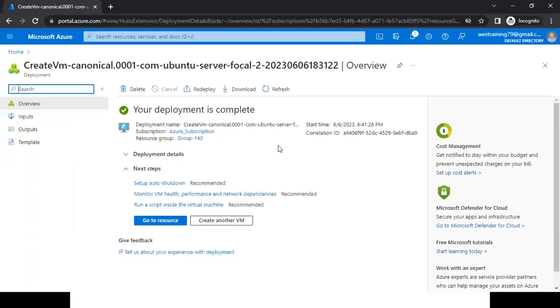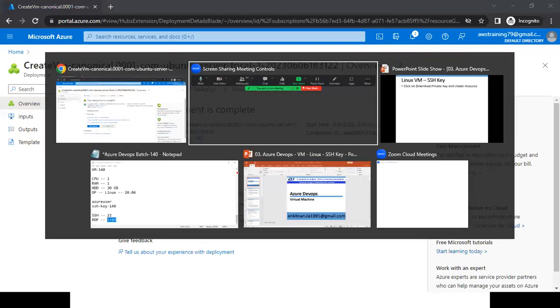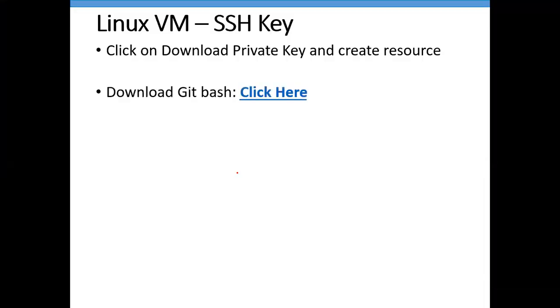Next step is just creating a virtual machine. Our work is completed? No. The next step is we need to connect to that particular machine. So how can we connect? To connect to that particular machine, we need to download some software. And which software am I going to download?